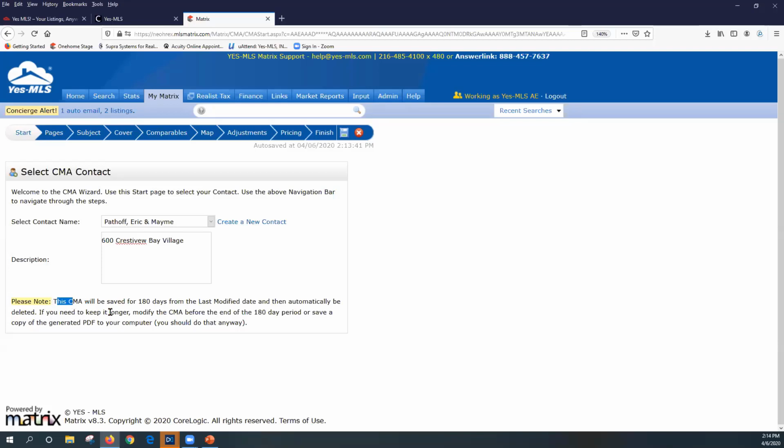Note down here that it says that this will be saved for 180 days after you last modified it. So the system will store it, but if you need it for more than 180 days, at the end of this, I would recommend that you save it on your computer. Otherwise, if you don't touch it again for 6 months, it will just drop off the system. Okay. And it's good if you spell it right, because then it looks better in your list.